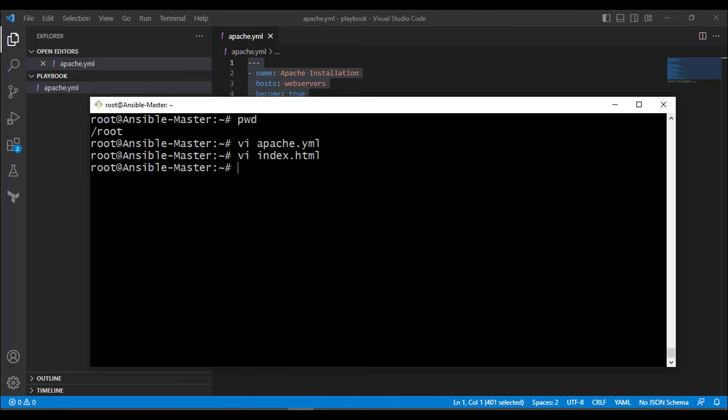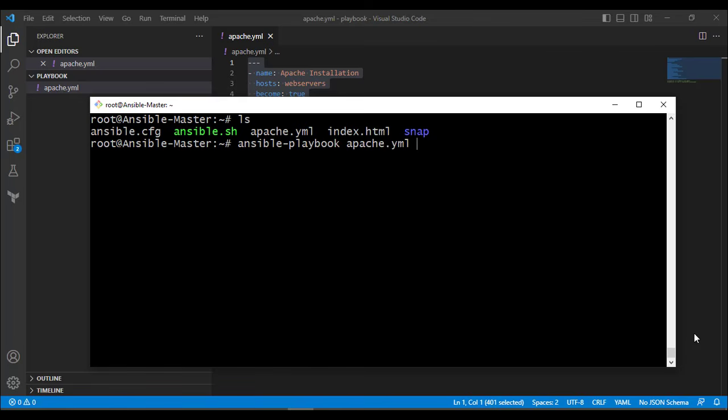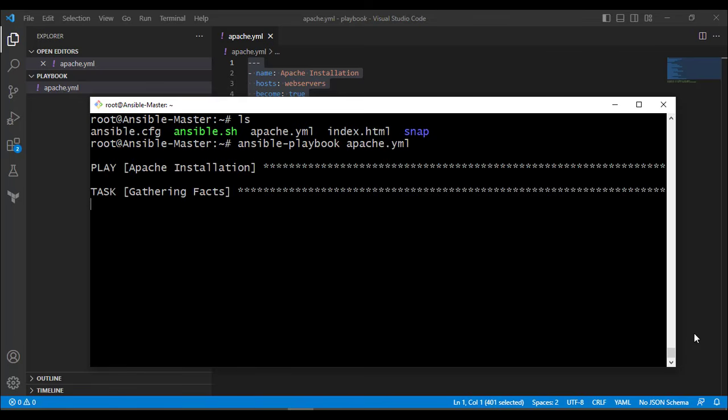Okay, now let's go and execute this playbook and see if it's working. We got the apache.yaml file over here. How do we run the playbook? Very simple: ansible-playbook followed by the playbook name, apache.yaml. Let's go and execute the playbook.